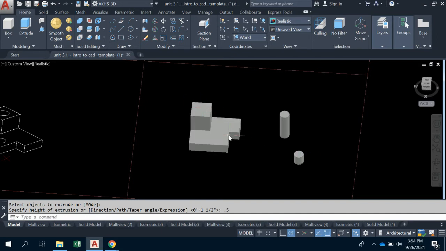And then we're going to need some reference points to make sure that we get those things into the correct location. So one easy way to do that is to take a line and just go corner to corner along the top. You'll be able to see it. And then we're going to do another line from corner to corner here so that we can use those midpoints as our reference points. Now we're going to move these cylinders.